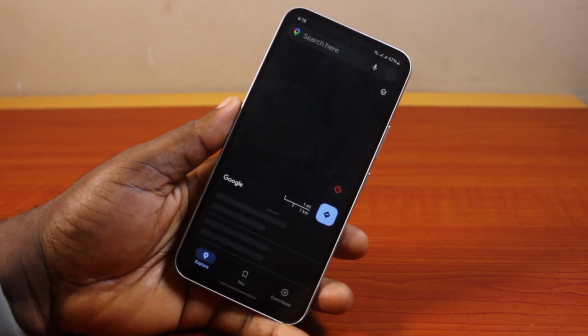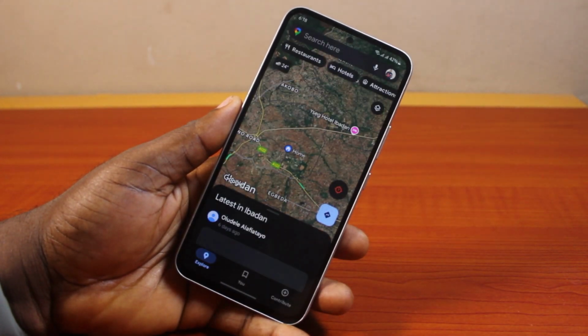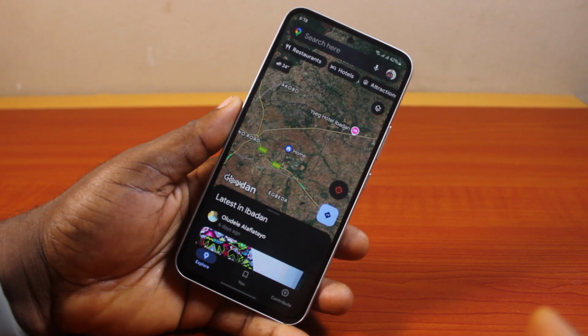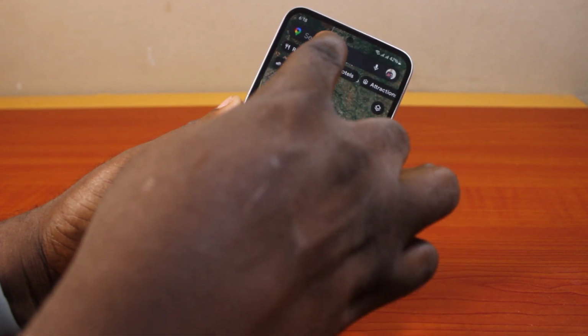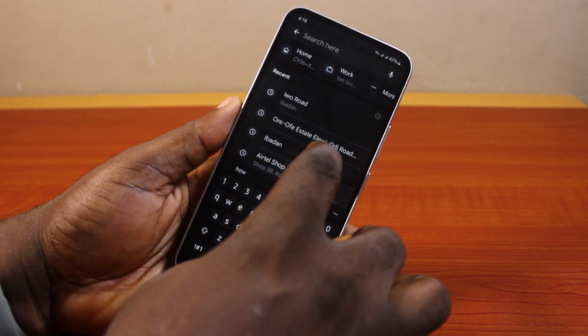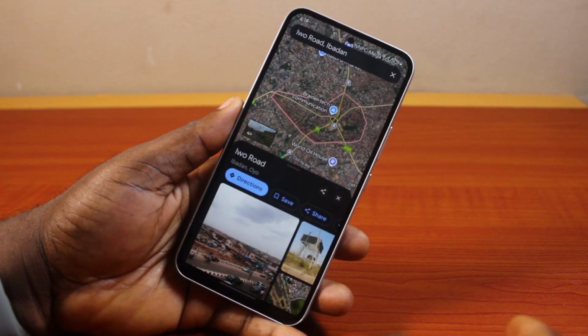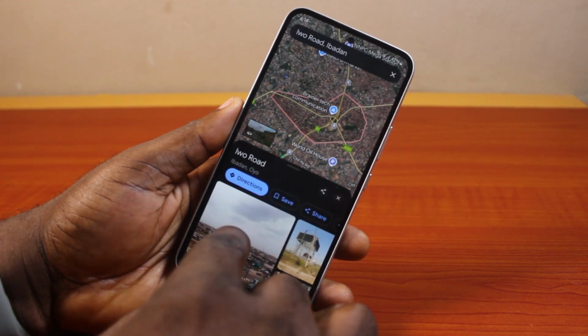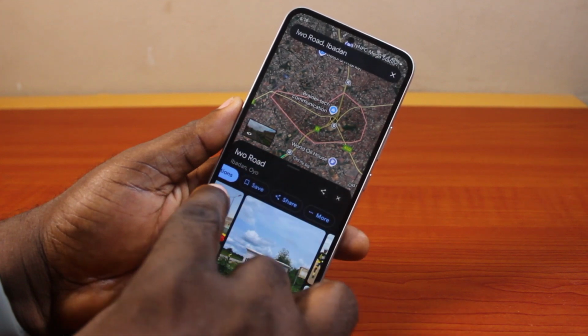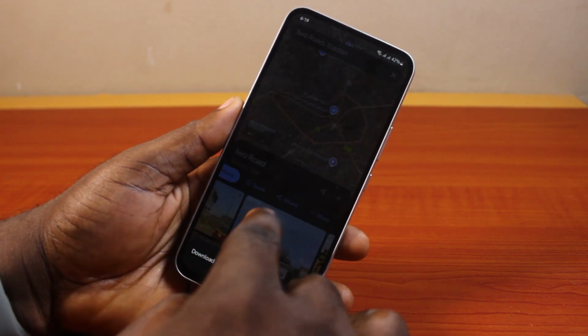Now once you open Google Maps, hang on for it to open and you're going to see Google Maps just like this. Then you want to search for where you are going to. So let's say you search for the location on the maps. Just search for it like this. Then on the map, you should see directions and things like this. Click on more, then you should see download maps offline.